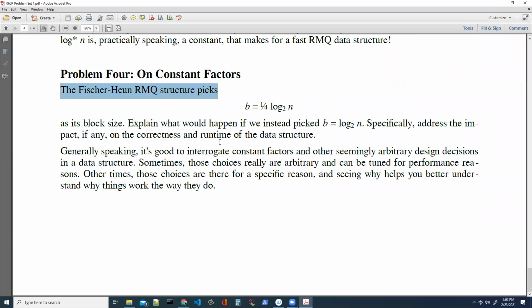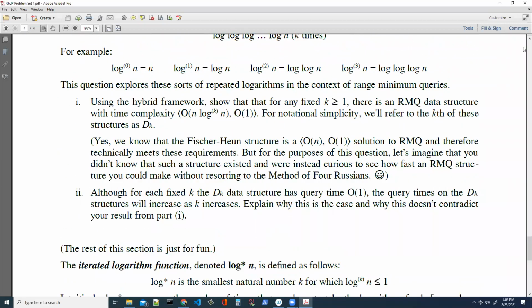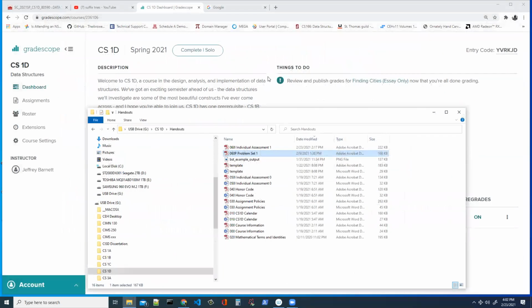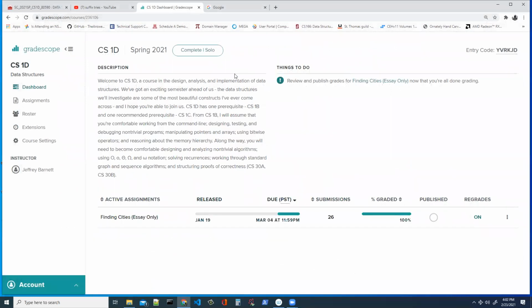All right. So let's see here. Due March the 4th. Not due March the 4th. It's strange that it says March the 4th. Okay. All right, guys. That's basically it for today.